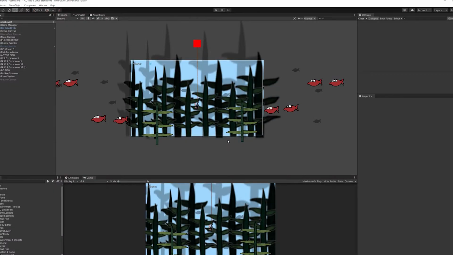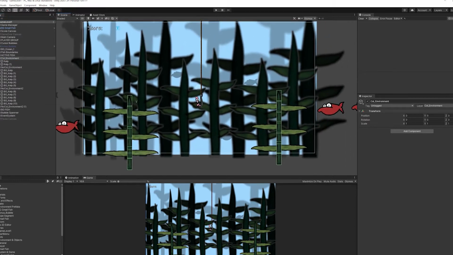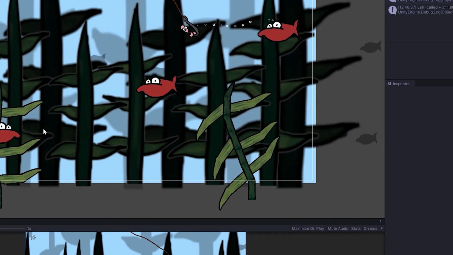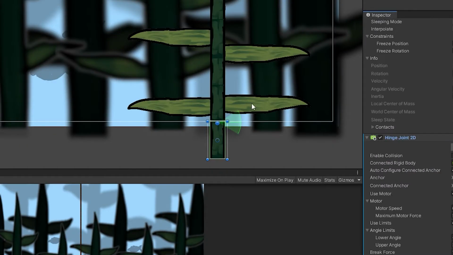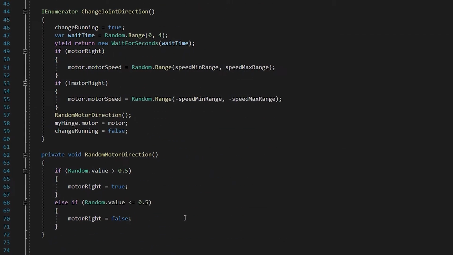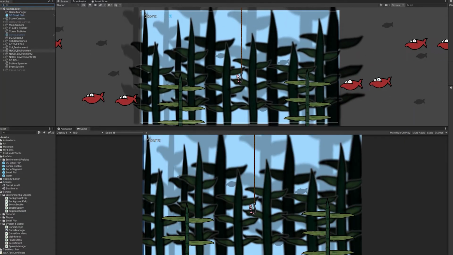So here we are. As you can see, I've drawn a bunch more assets for the environment. These two plants at the front are physics-based, so the fish can bump into them. Like the fishing line, here I've also used hinge joints on these plants, and I've experimented with the motor function. I've also written a basic script to randomize the direction of the motor to give the plants a bit of a swaying motion. The plants at the back are just simple, animated, non-collidable assets to give an illusion of depth.